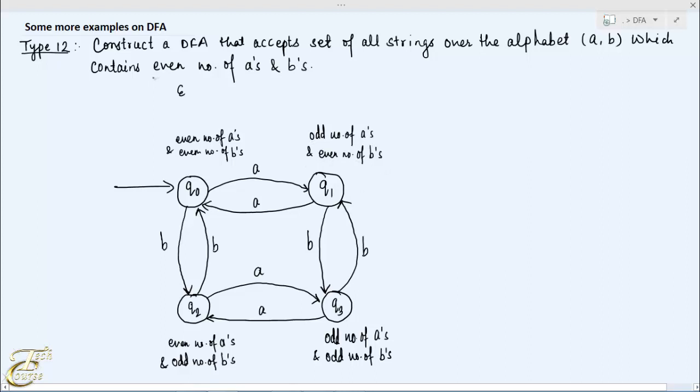As we see in our question, we have to accept all the strings that contain an even number of a's and b's. Therefore, we make the Q0 state an accepting state. This is our required DFA.